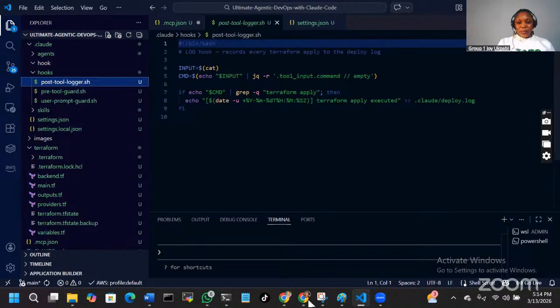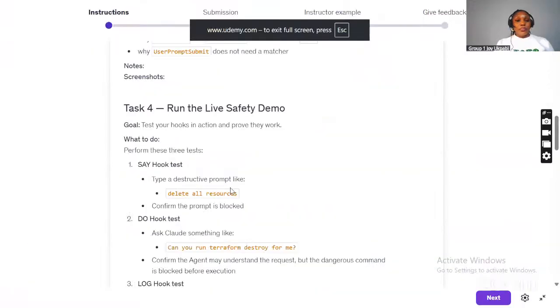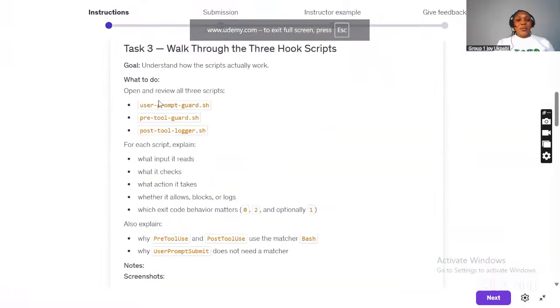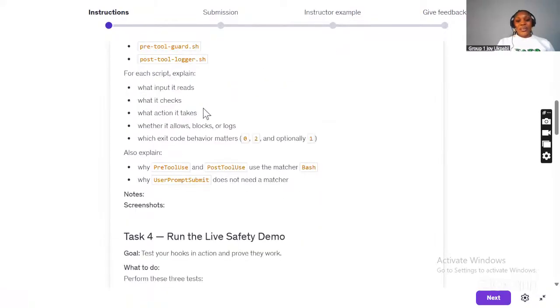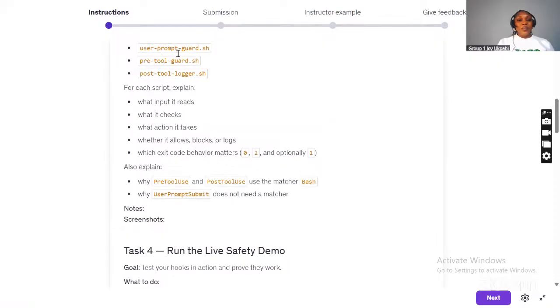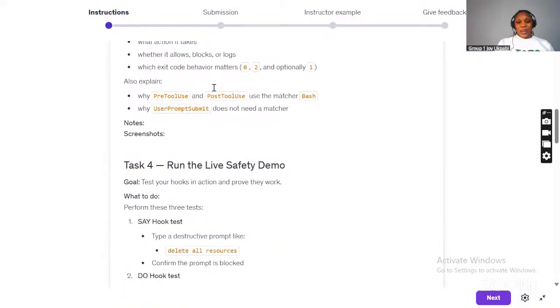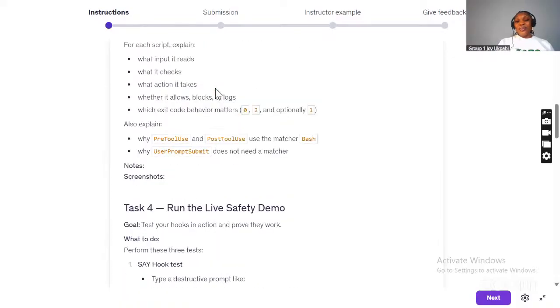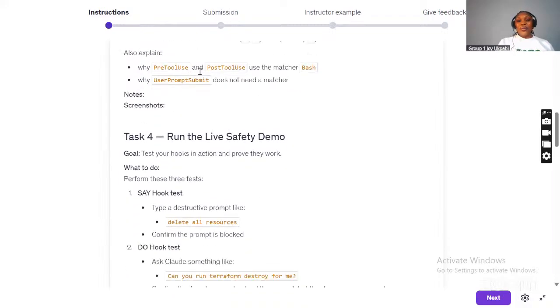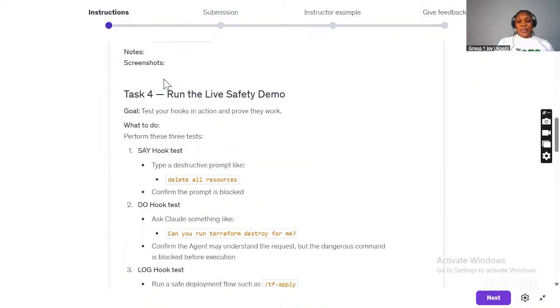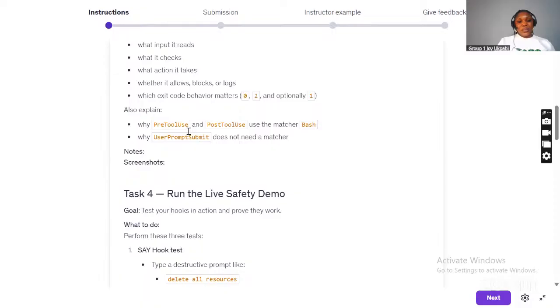Okay, so I've been able to show you the content of these 3 hooks that we have, what they do, what they check, the actions that they check. So we've been able to see what user prompt.guard.sh does, the pre-to guard.sh does, and the post to logger.sh does. So that when you run them, it's not just a copy and paste situation. You have to really understand what is happening here. You have to understand why you're using each of the hooks and why you need them.